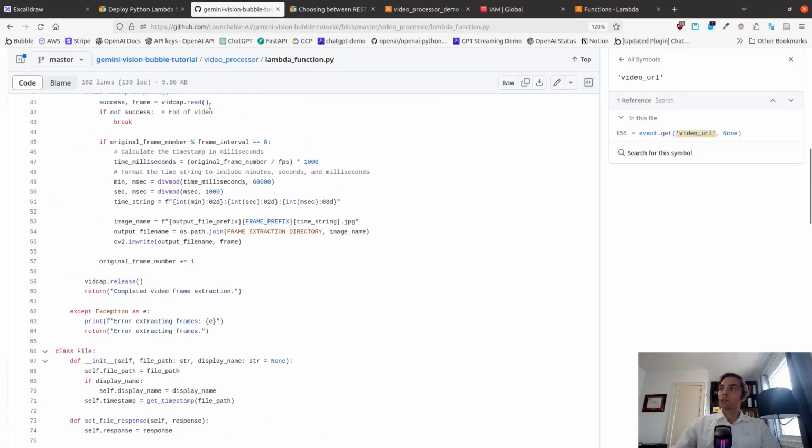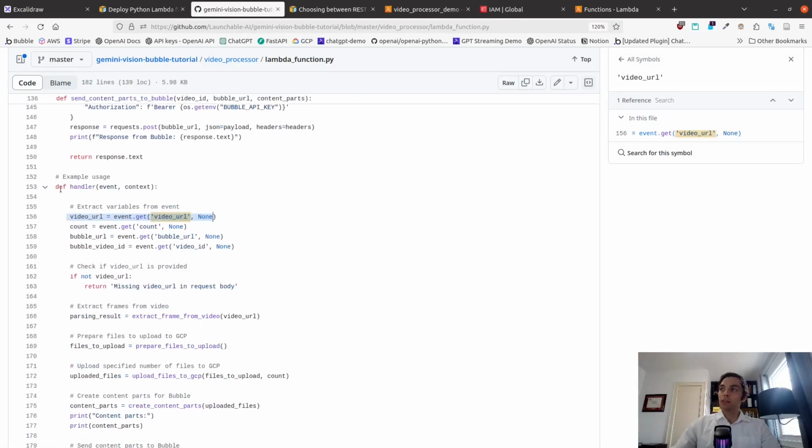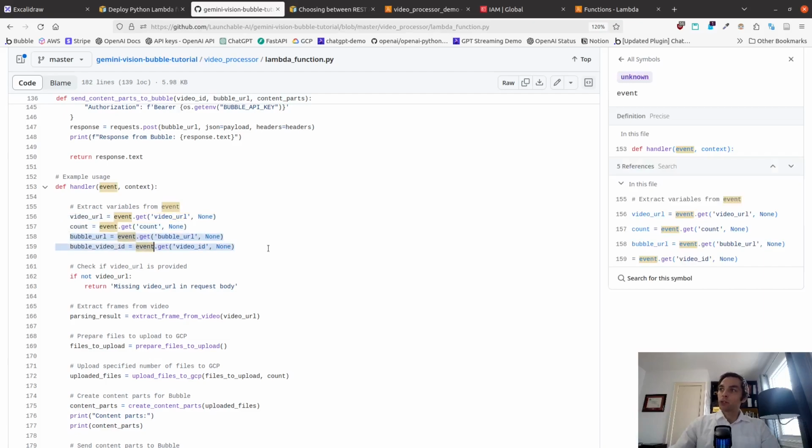Here's the code on GitHub again. And down in our handler, we have these 4 variables at the top that are being pulled out of the event. We haven't covered the bubble URL or bubble video ID. These are part of the changes I made that I mentioned at the beginning of the video. These are for sending data back to our bubble app, which we'll talk about later. This count is for how many frames to handle. I mostly added this as a debugging parameter so that if this is passed, we just parse a subset of the frames, maybe 3 or 10 or something to speed up development. But the only one that we do need here is the video URL.